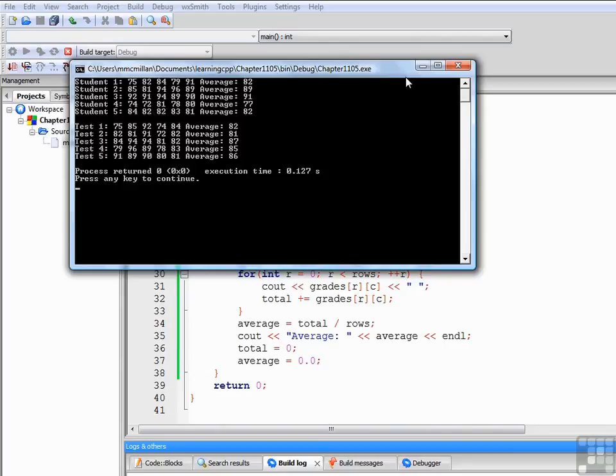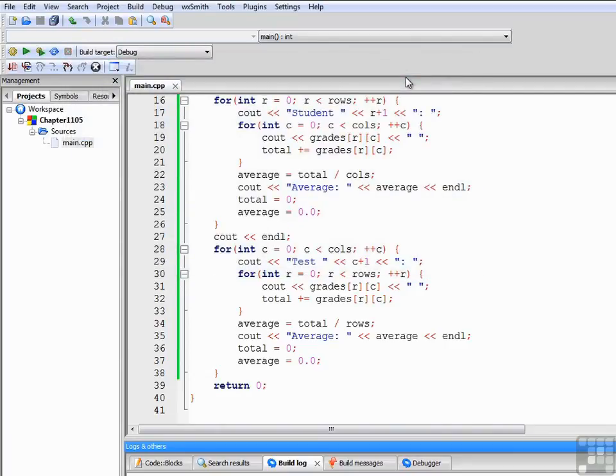So as you can see, to work by columns rather than rows, all you have to do is flip the inner and outer loops so that rather than having the outer loop control rows, the outer loop controls columns, and the inner loop controls rows. In my next video, we'll begin looking at some exercises for working with arrays.